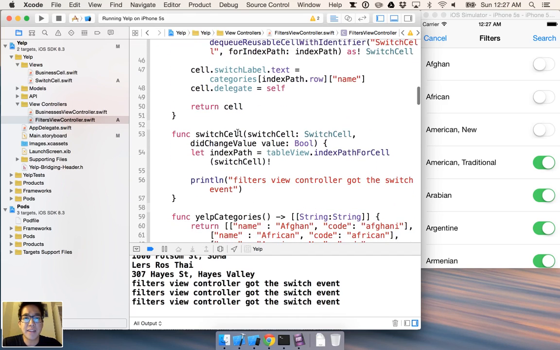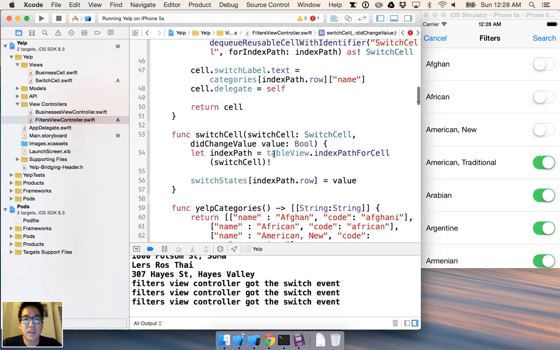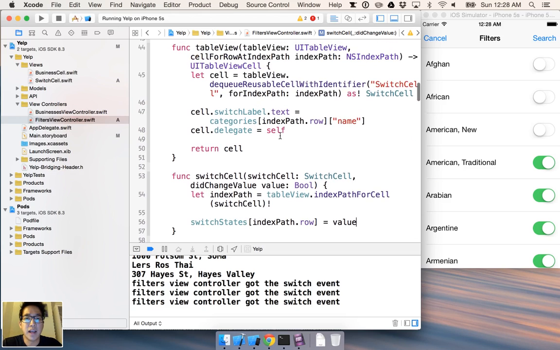So inside of my switch cell, if this is switched, then I just need to update this, right? So switch states, and then at the index path dot row is equal to this value. So I've stored it, and the thing is I need to do the opposite now. I need to set it.